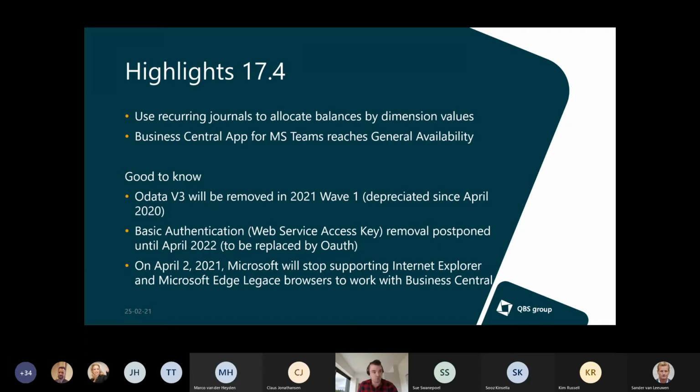The first point is that you're able to use recurring journals to allocate balances by dimension values. What does this mean? For example, your company has a couple of business units and a handful of departments that your controllers have set up as dimensions.